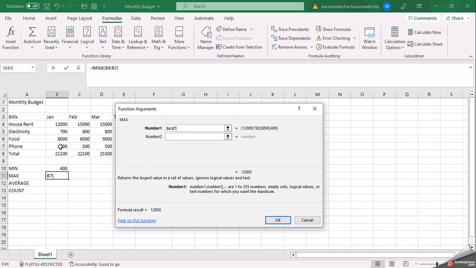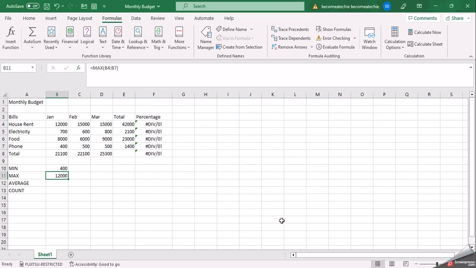So B4 to B7. It is showing me the range of values, and then it is showing me the maximum value from it, that is 12,000, and it also gives a description, that it returns the largest value in the set of values and it ignores the logical values and text. So this is the description. I am okay with the result and I am going to hit OK.